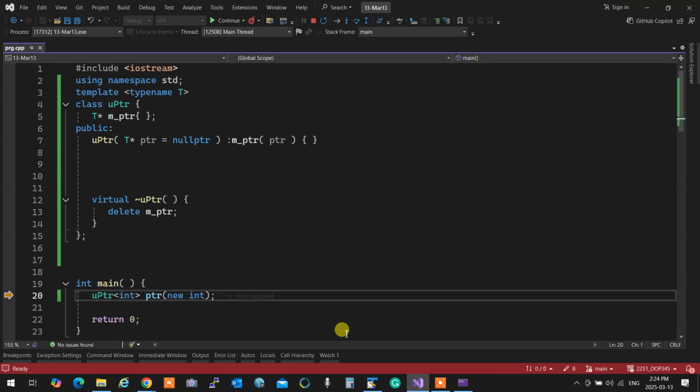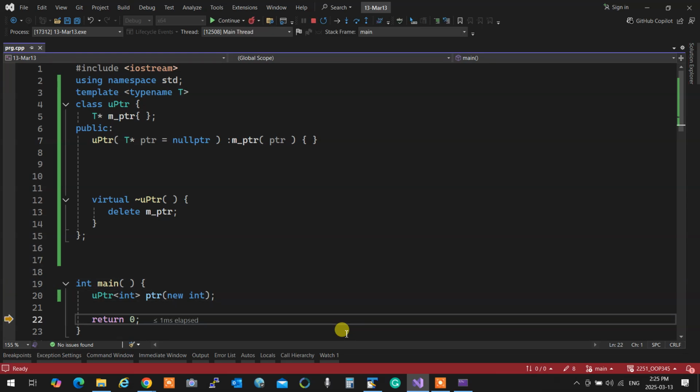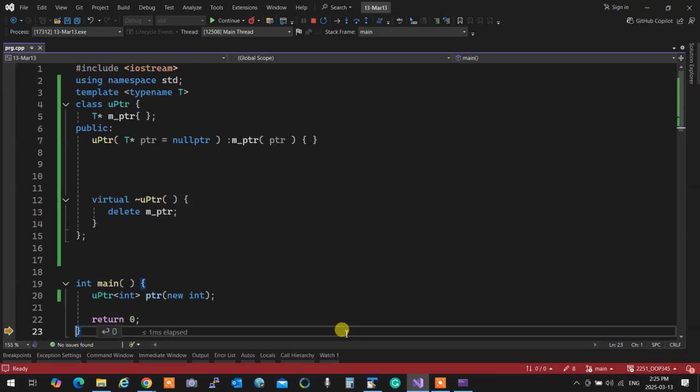So I create a pointer. There you go, dynamically created. As soon as the program is finished, it's deleted. Done. I created the pointer, and I don't need to delete it.